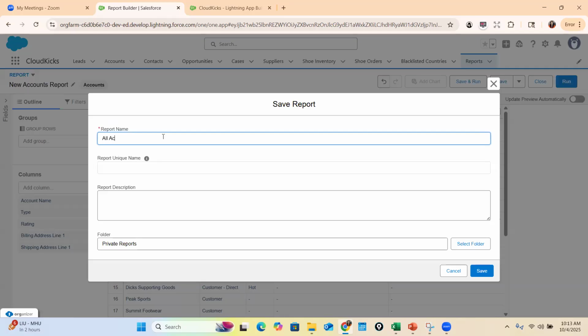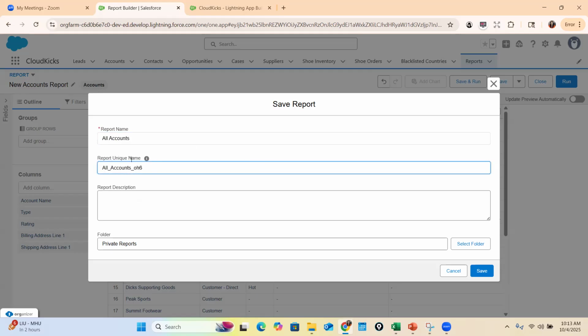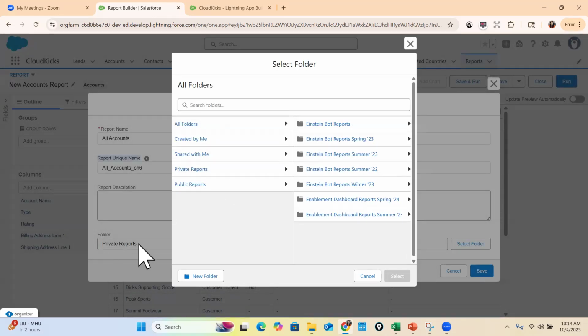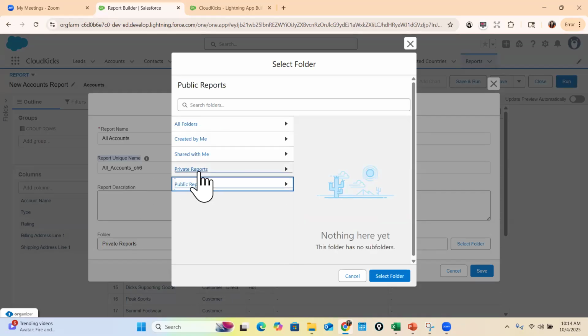We'll say all accounts. And here, when you do that, the report unique name will be populated automatically. And the folder, you can choose different folders. Right now it is selected as private reports. You can put it in the public reports folder, or in any of these folders here.